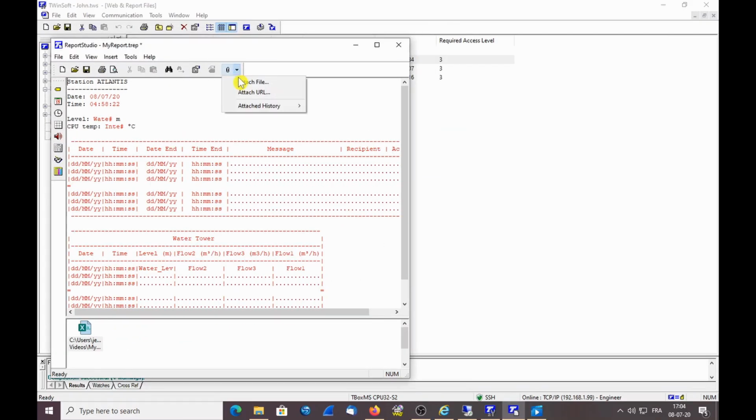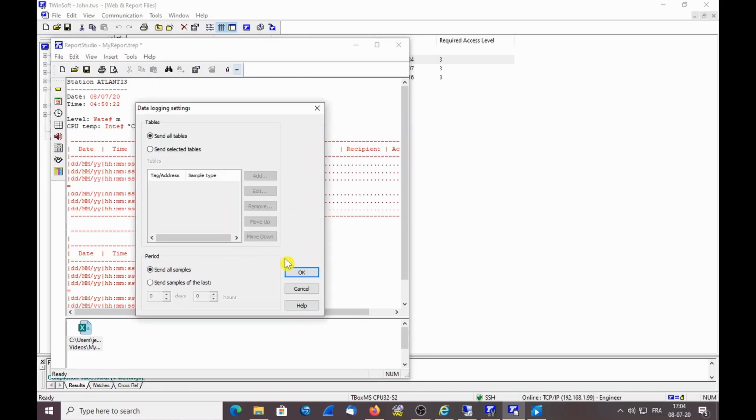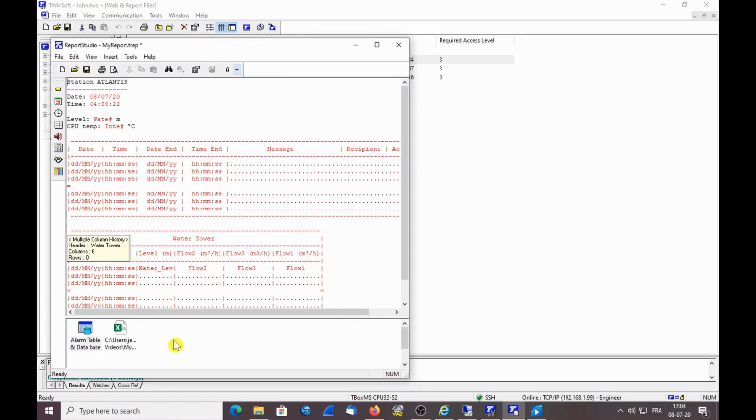We have another attachment option, which is attach history, alarm table, and database. This will generate a binary file that can be used by TView, which is a TBox data aggregator. And finally, we have a third attachment option, which is attach a URL, and this relates to the use of a camera.